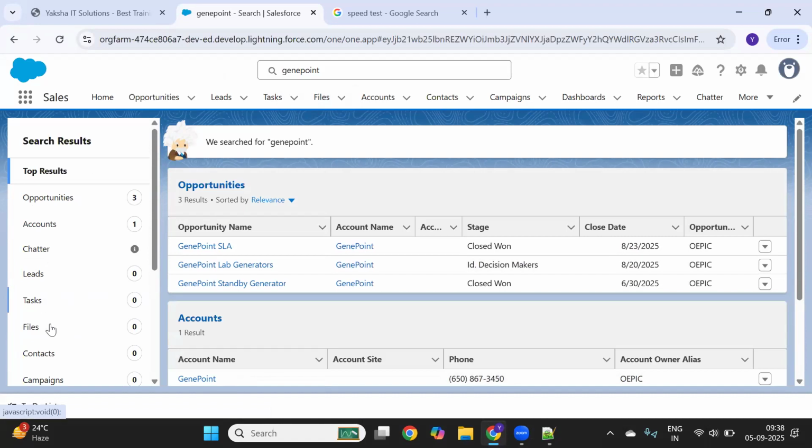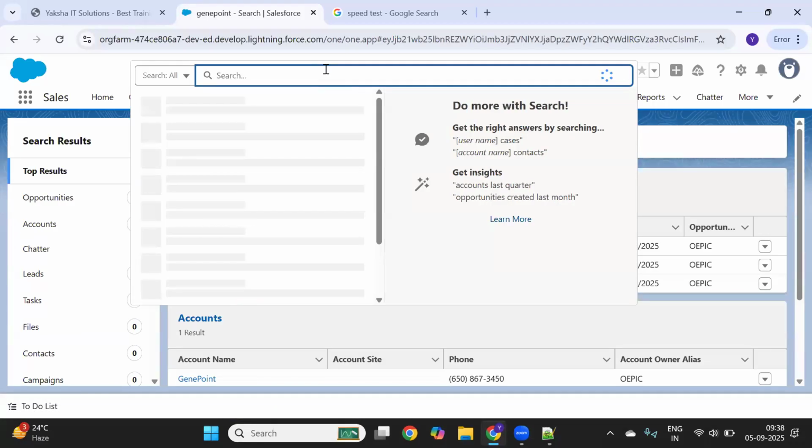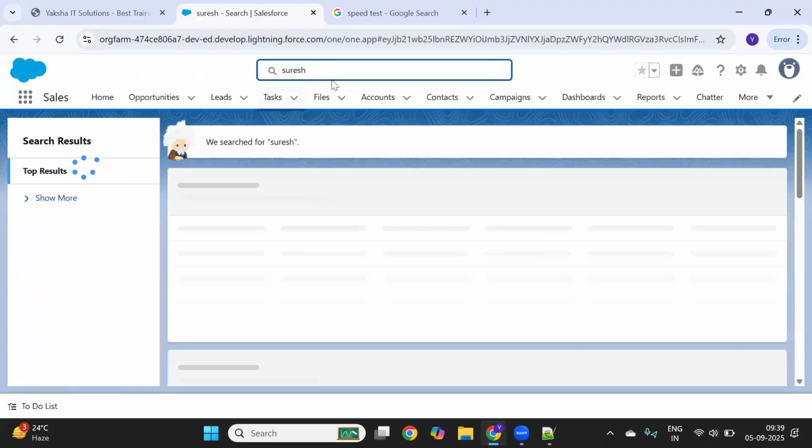From leads, tasks, these are the different objects. From different objects, it will fetch the data. So global search will work if you want to search the data from the entire instance. So you can search the data.